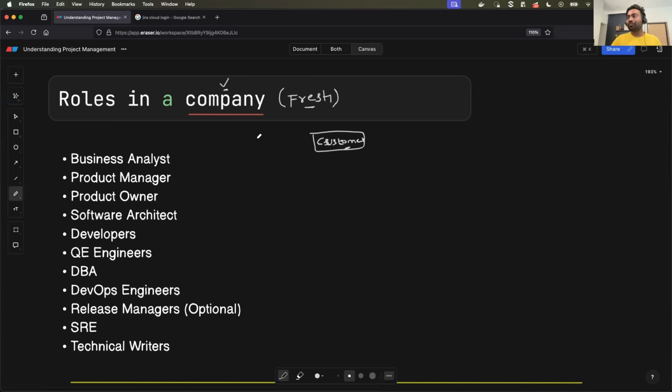So it is always important for any business to gather the feedback from the customers. It can be good feedback, it can be bad feedback. And most of the time, customers are the ones from whom businesses get the requirements, right? Of course, business also drives requirements by looking at competitors, by understanding the market. But most of the time, businesses get the requirements from customers.